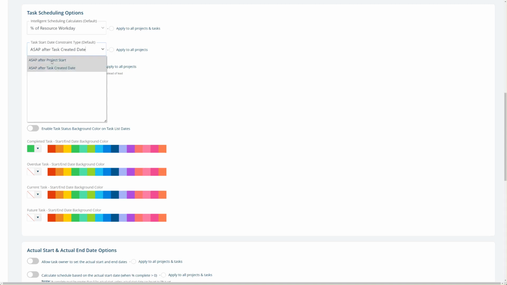So the only time you really want to use ASAP after project start is if you're importing an older project that you've already done and you're just importing everything to see how it went. Normally you'd want this one, ASAP after task created date. That way, if you put a brand new task into an active project, it won't be scheduled a week ago or a month ago or whenever the project started. It'll be scheduled at least today. And then if you have predecessors in that task, it'll obviously intelligently schedule them.